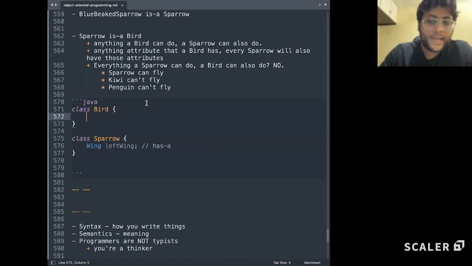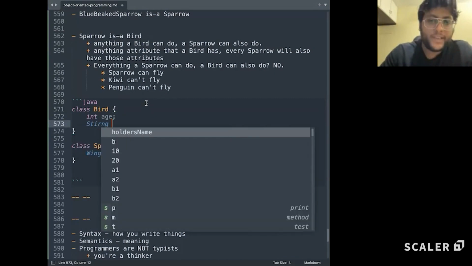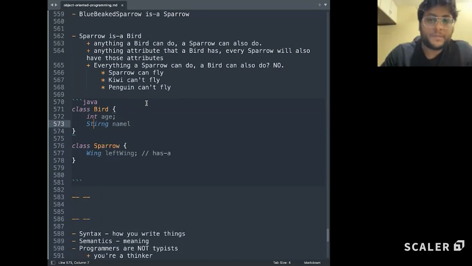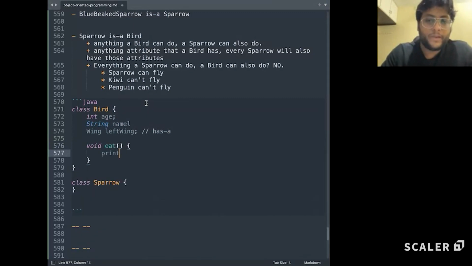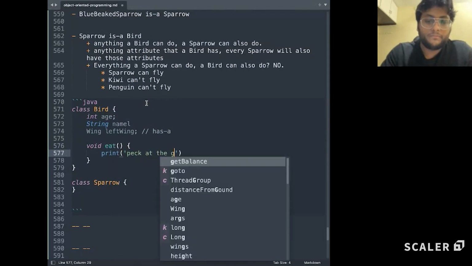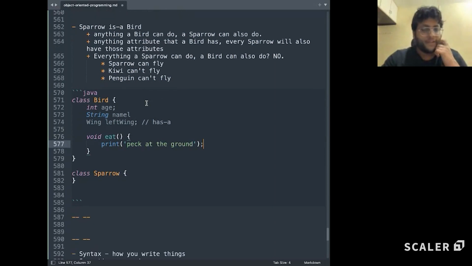The bird has int age. It has a string name. Or perhaps it has a left wing. Okay, and we have, let's say, void eat. Okay, print pet. Something like this. Okay, we have a class bird.